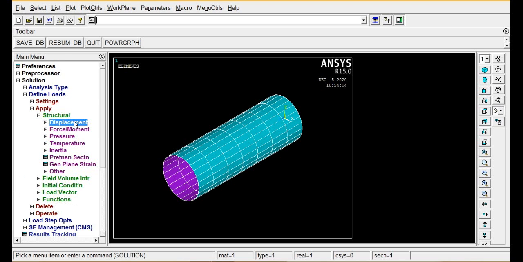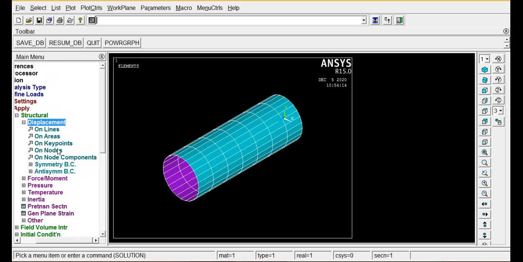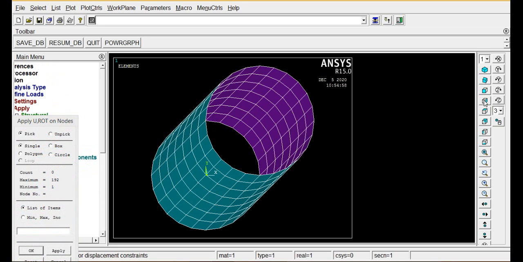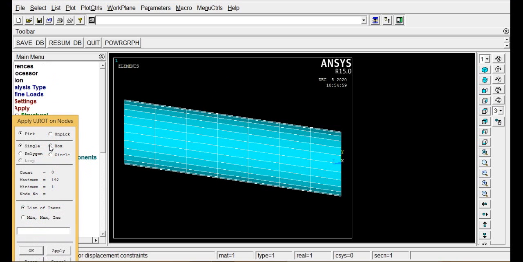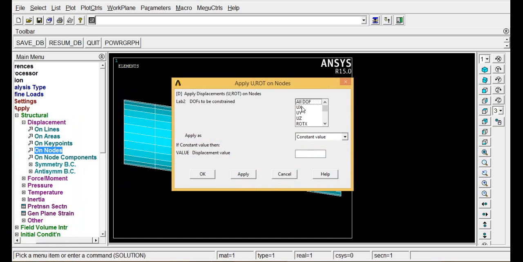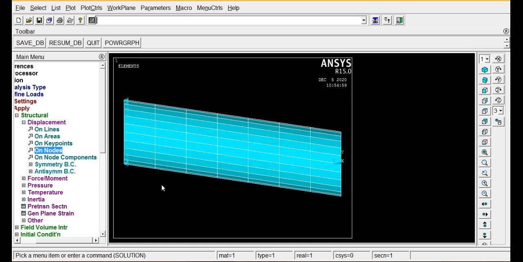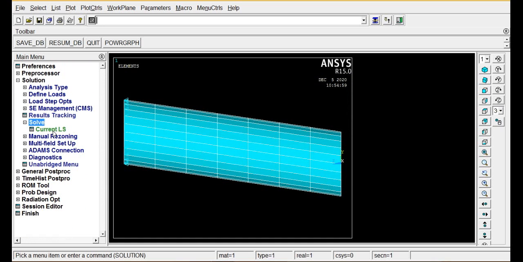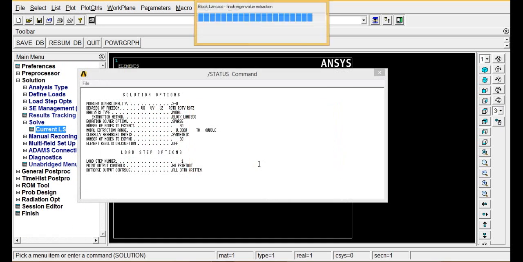Now define loads, apply structural displacement on nodes. So keep on any view which is convenient for you. Now here I am picking a box. So all the points which are in this box will get selected, click OK. So here I am constraining UZ. Click OK. So I have constrained this. Now go to solve. Solve current LS. Click OK.